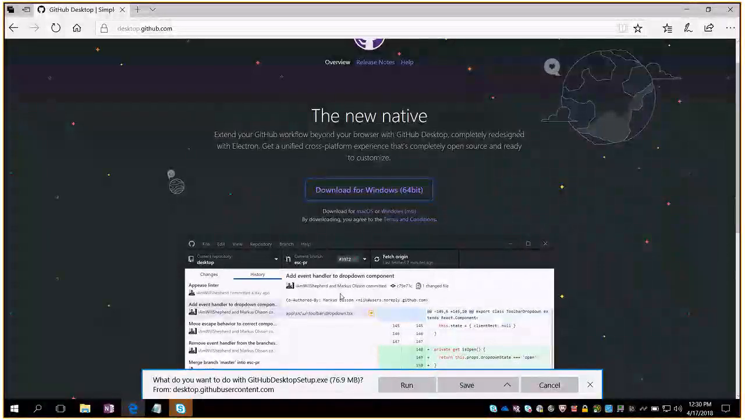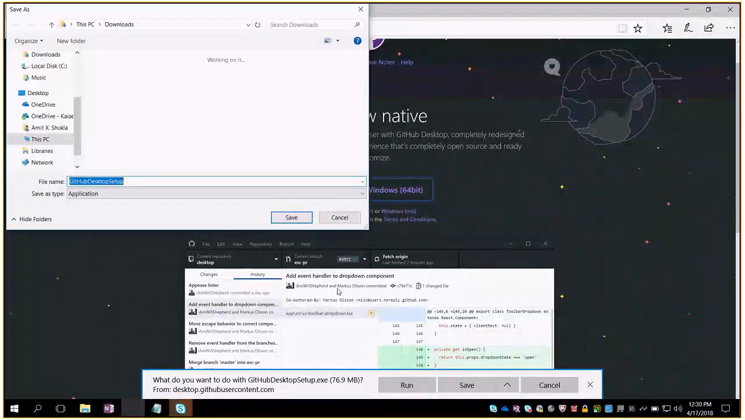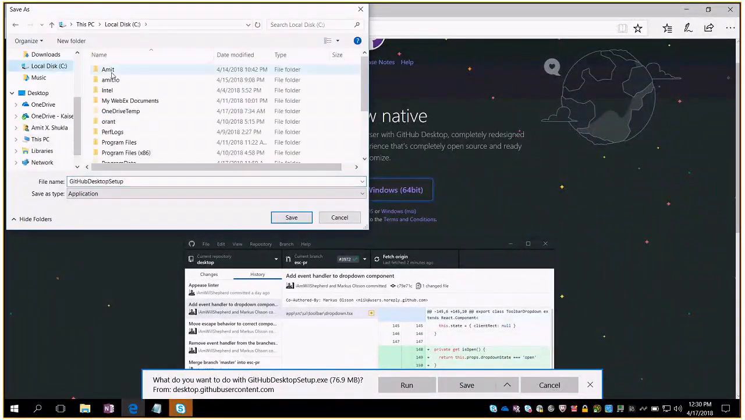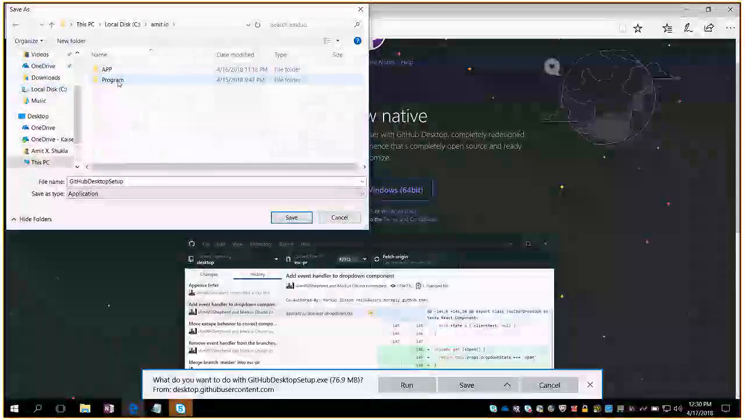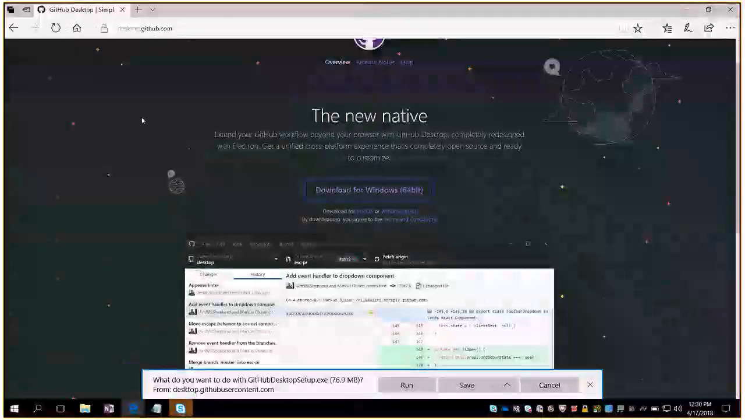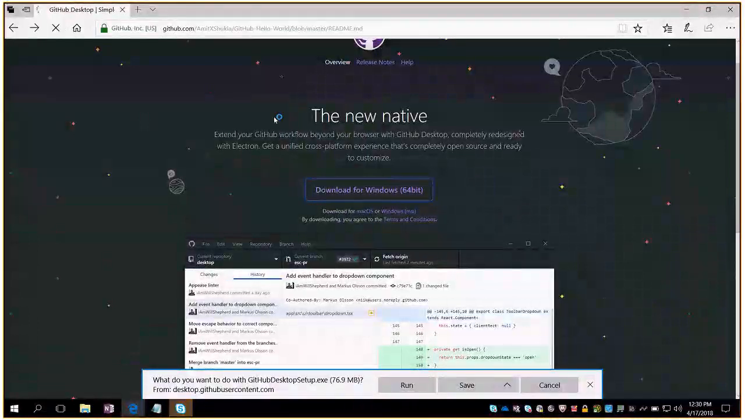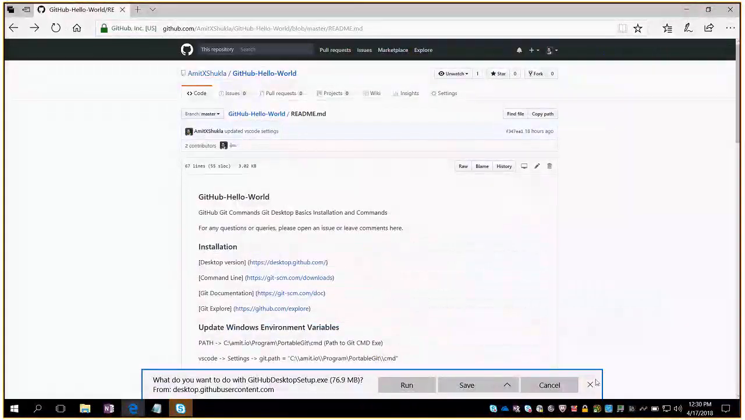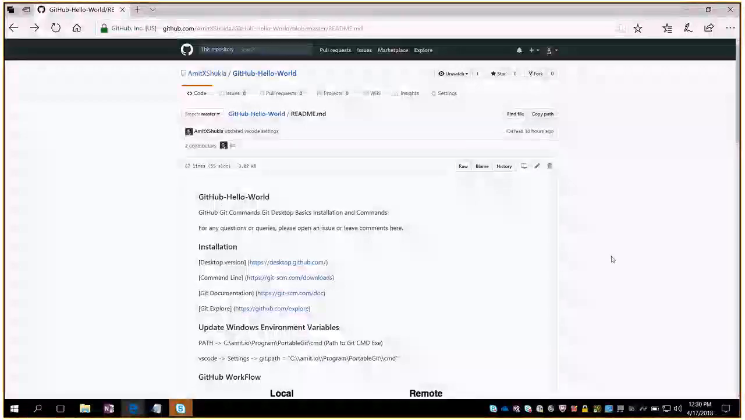So for example, I'm going to create a folder in my C drive, and I'm going to put this GitHub Desktop exe inside this. Because I already have this, I'm not going to do this over again. Now let's go to the next step. So that's all it takes to install GitHub Desktop on your machine.